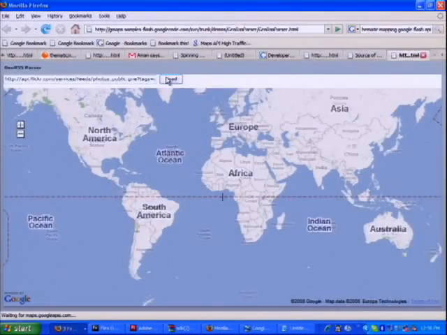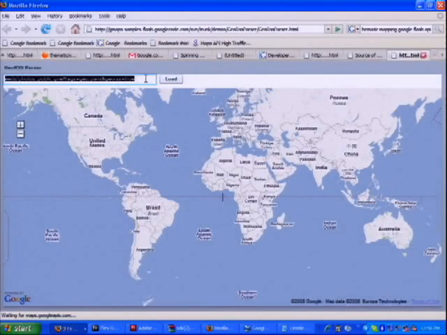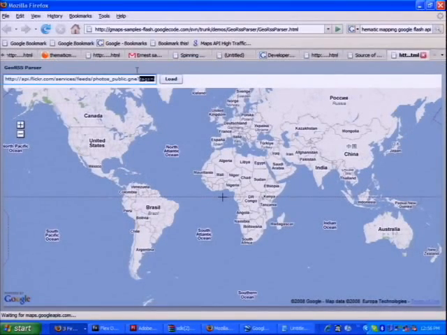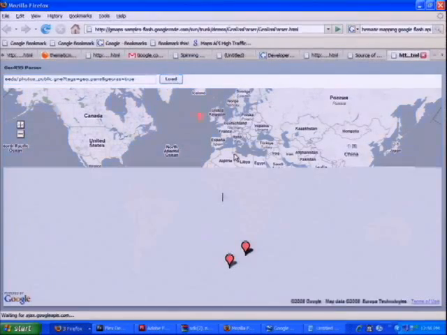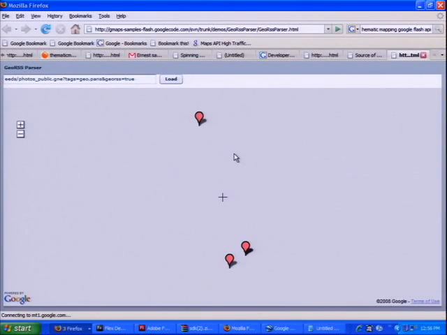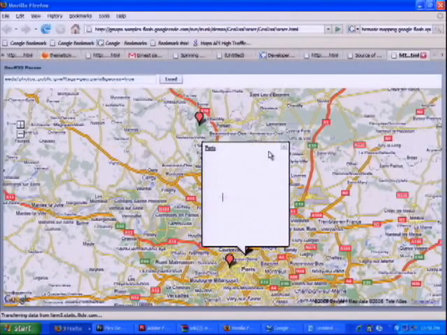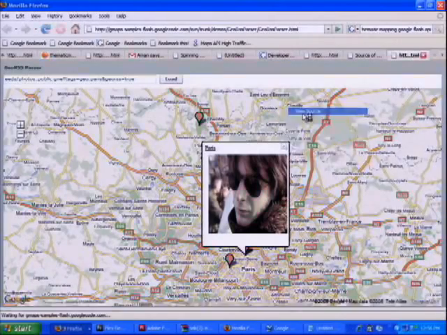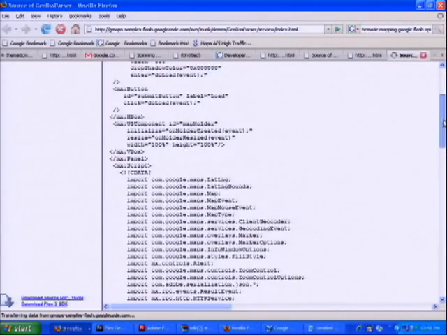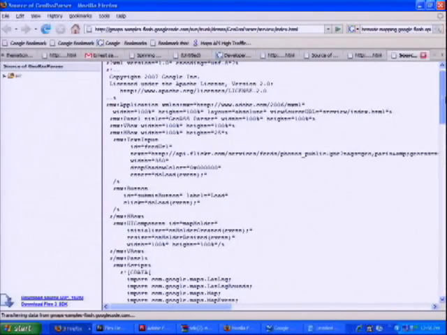All right, so here what we're doing is we have a Flickr feed, and we're looking for things that are tagged with Geo and Paris. So we get back a bunch of results in Paris, surprisingly enough. And then we can click and see an image in the info window. View source on this one is a little more complicated. So we have the standard flex components again.